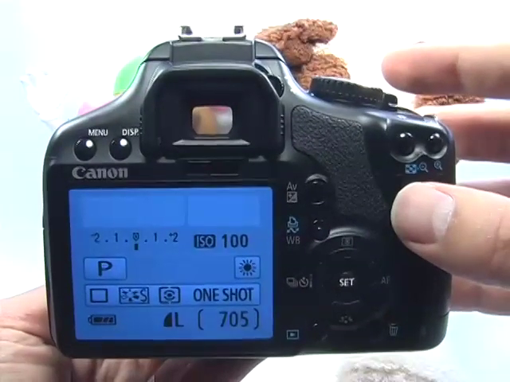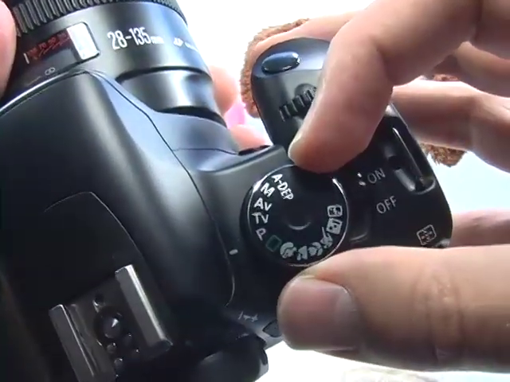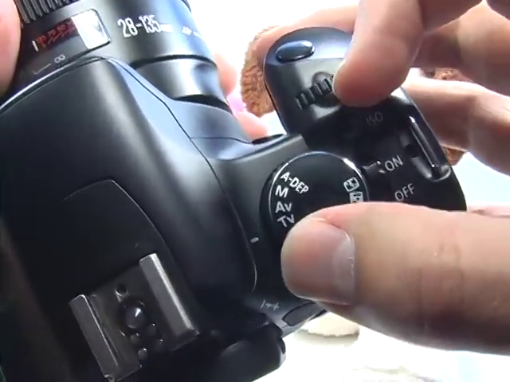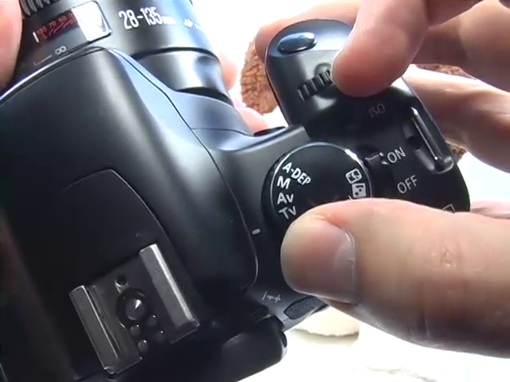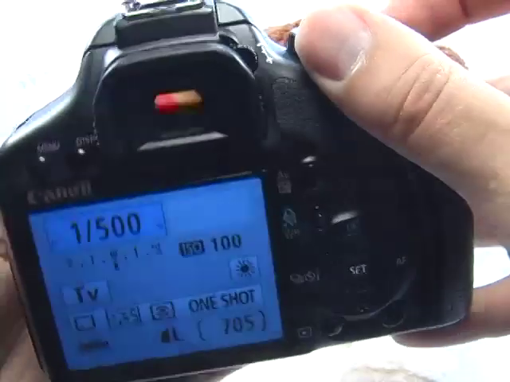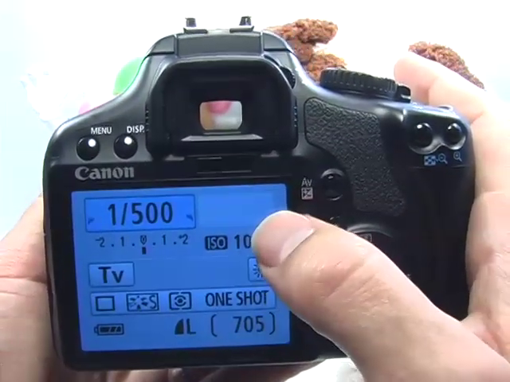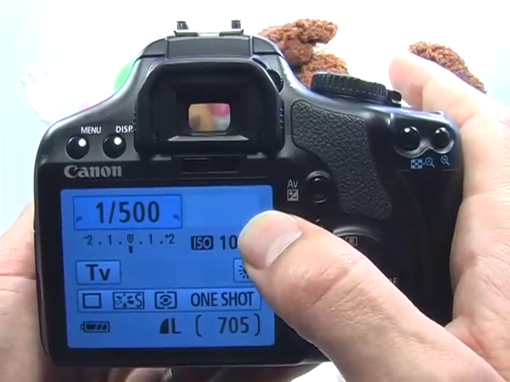Setting the shutter priority mode is very simple with this camera. It's right here in your mode dial. Just change this to TV. TV stands for time value, and that means shutter priority, which means I get to control the shutter speed, and the camera will compensate by selecting the most appropriate aperture.